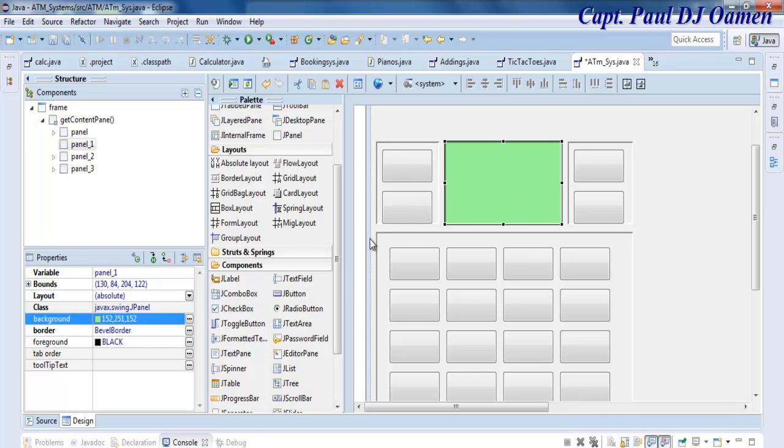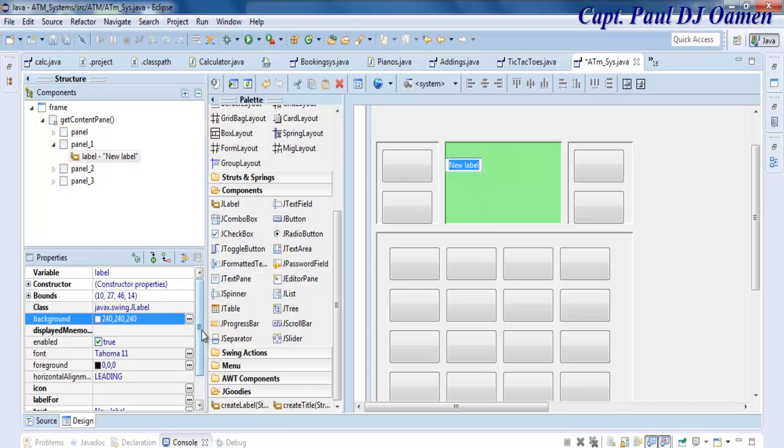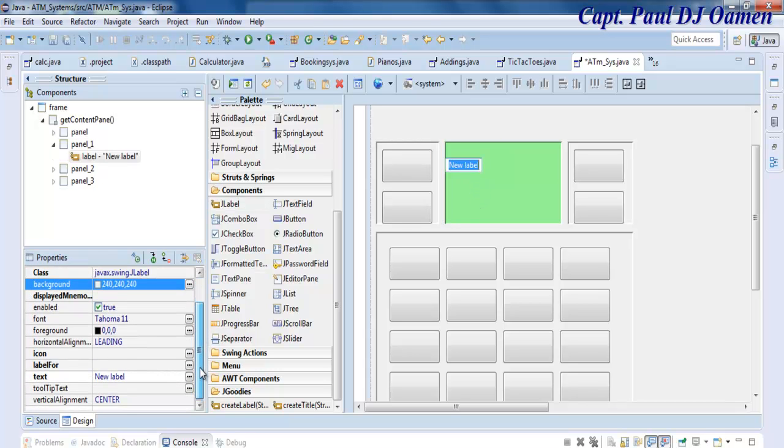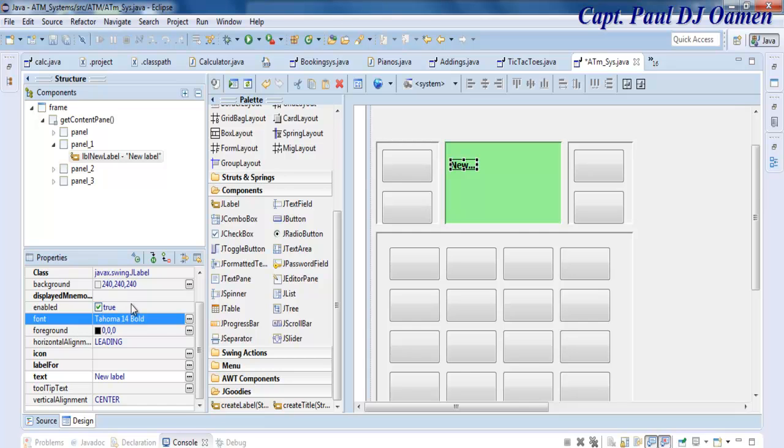So the next thing I'll do is let's add some labels. One here, and let's change the text content to something readable. So let's come to font, make that bold, maybe about 14, and right in there I'm just going to enter balance right there.